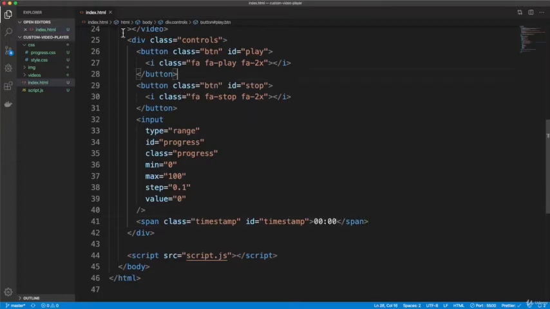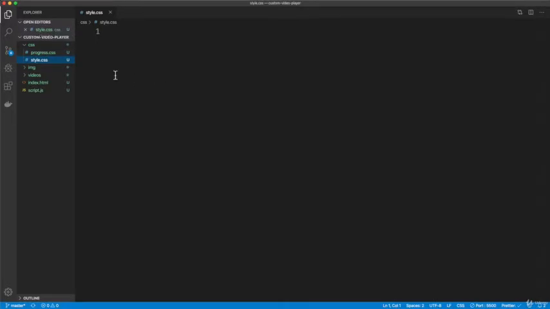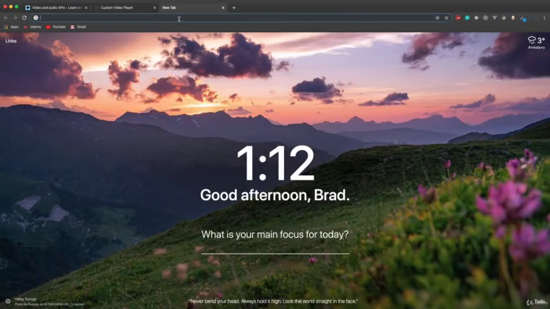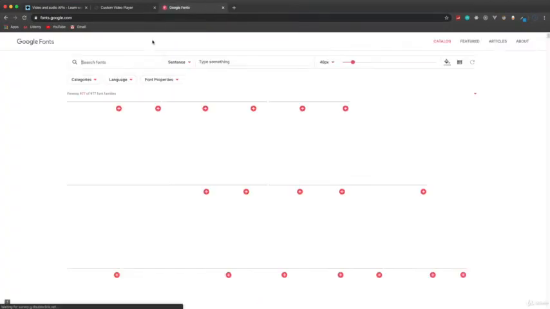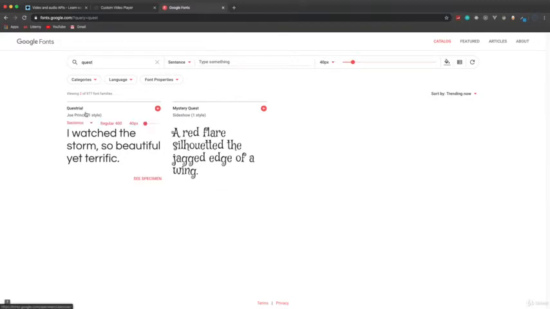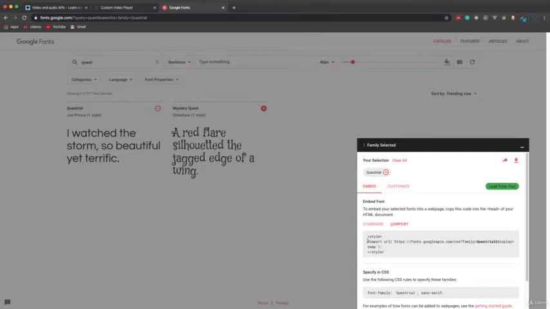Okay, so our HTML is complete, so we can close that up, make sure it's saved, and then open up your style CSS. And we're going to be using a font for this. The only place we have fonts is the heading and the timestamp, but I figured we'd use something different. So we're going to use a font called Questrial, I think it's called. Yeah, right here, Questrial. So we're just going to grab that and import it into our CSS.